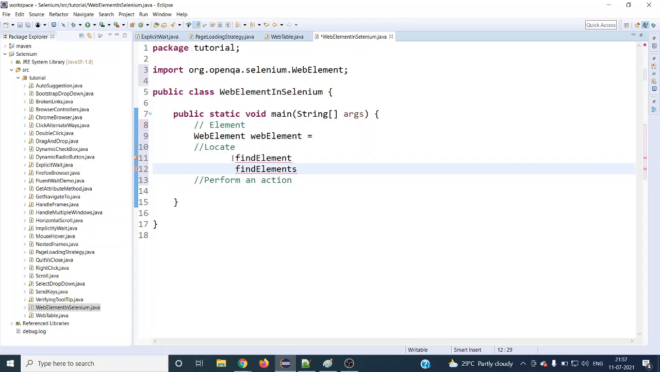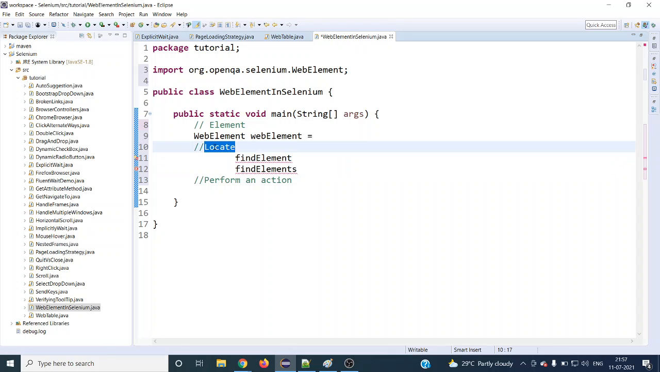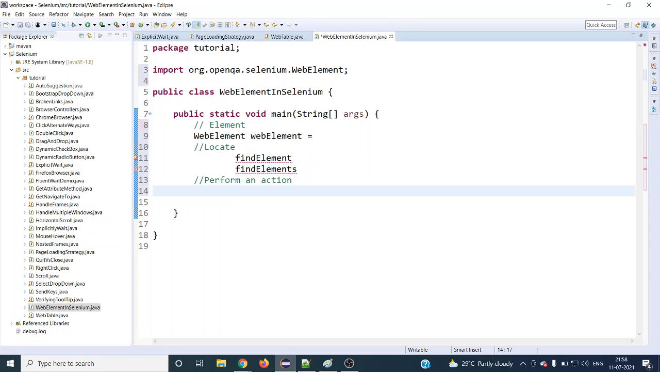So these are the two different methods that Selenium supports to locate a particular web element. That is what this web element is, right? And then the third thing is the user is going to perform an action. How can we represent that in Selenium WebDriver? In Selenium WebDriver, we have multiple methods that Selenium provides on a particular web element. That is what we are going to see.